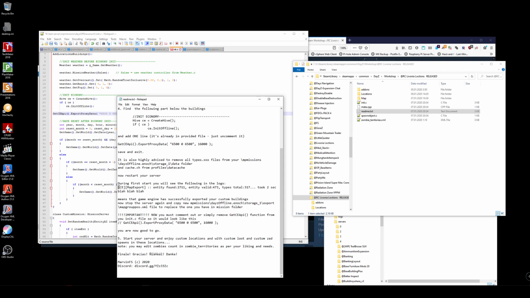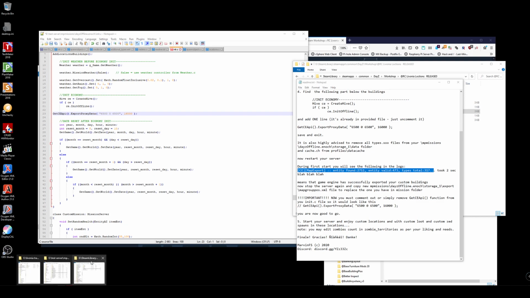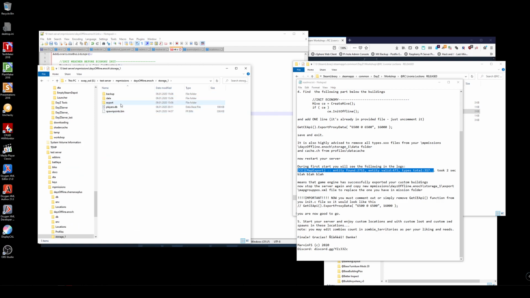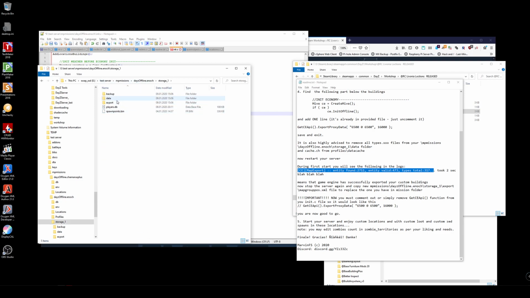On start, the server will generate the special file, and in the logs you will see the following. So this is the log entry from the server start. It will say map export, entities found, entities valid, and so it will generate. Where is our server? It will generate the file in the enoch folder, storage, export. Oh, I don't have it here, I already copied. So it will generate this file.